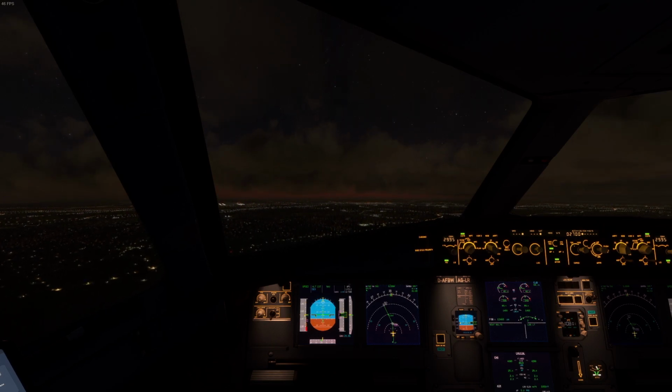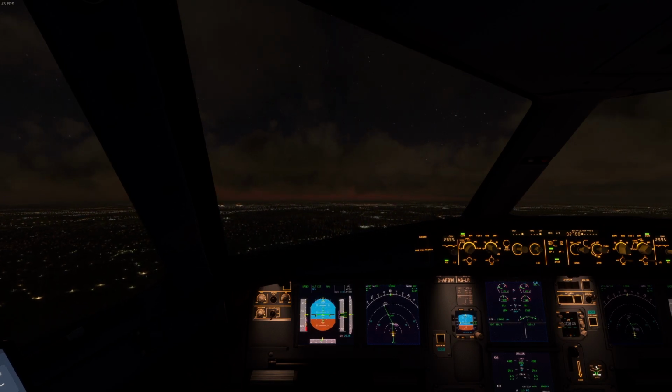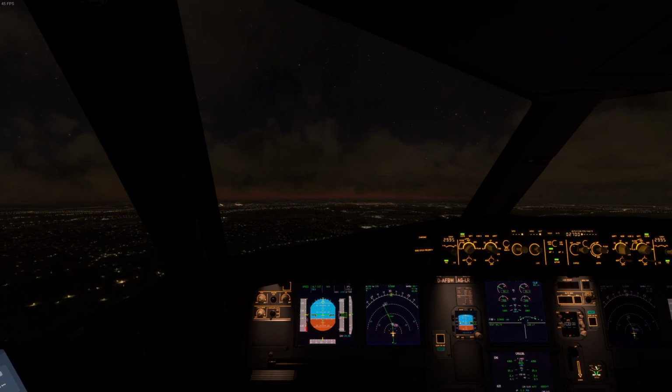About 5 miles out from our Bamboo waypoint. Everything's looking pretty good so far.